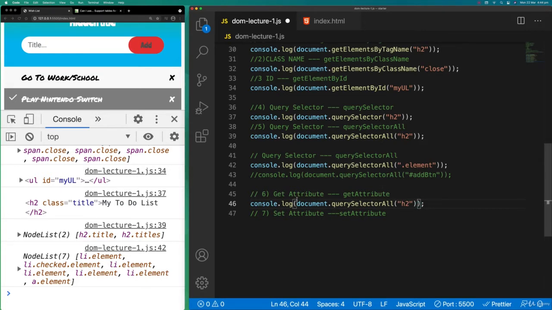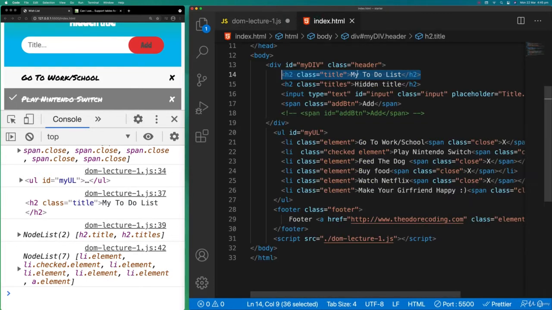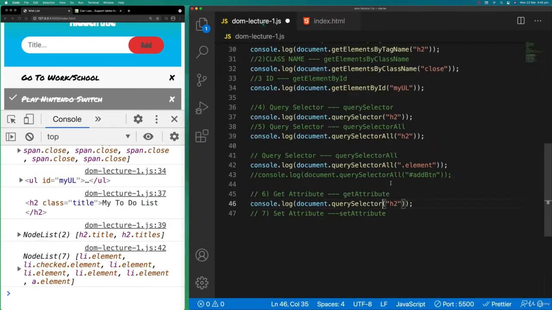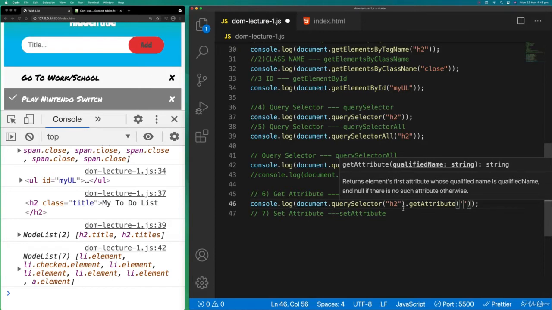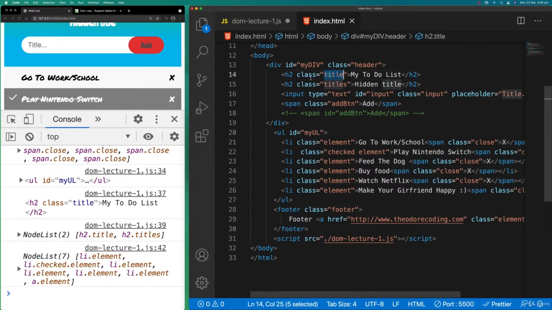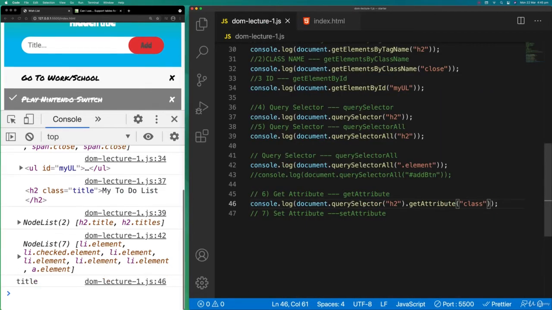So when I select the document.querySelectorAll, or we can use just querySelector, all right? Now, we're gonna select the first H2 instance, and I want to get the title attribute. So I will say getAttribute, then here I need to specify the class. That should give me back the title, because in class I do have that attribute title. So anything between the quotes will be considered as an attribute. Here it is. Very good.